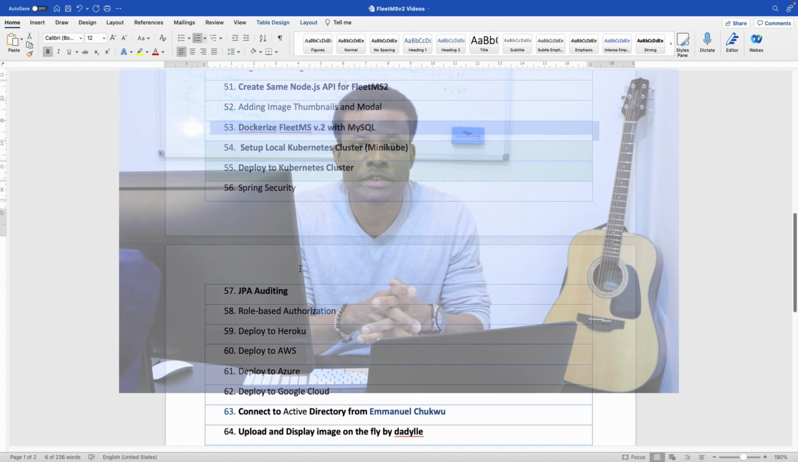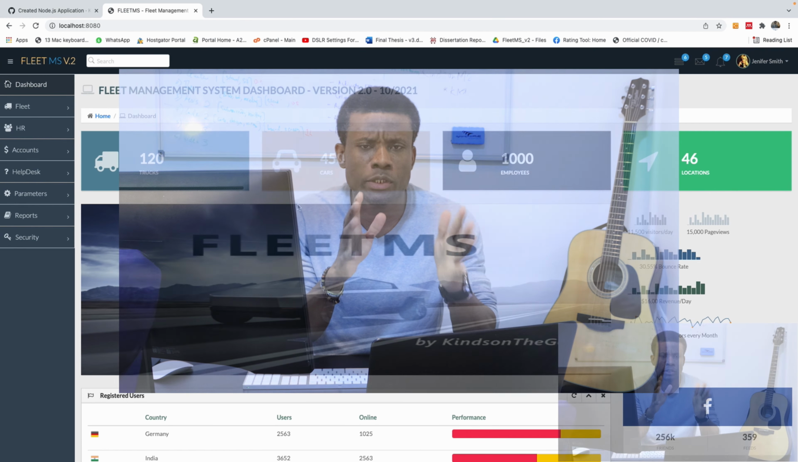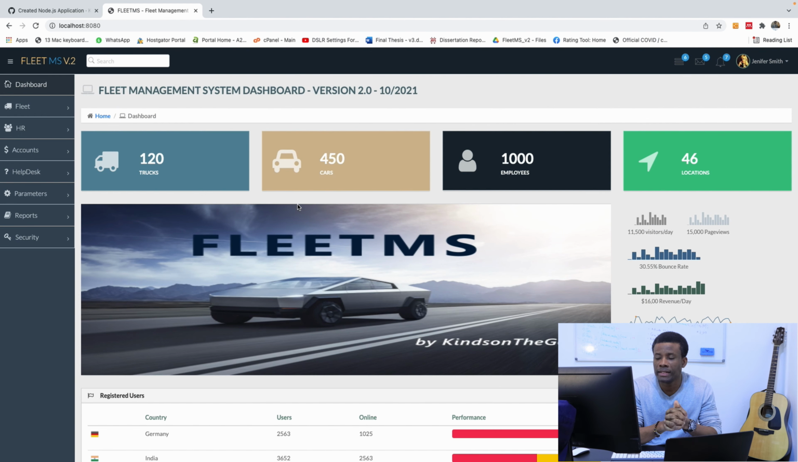So today we are going to continue from where we stopped in our FleetMS version 2. Our application still works perfectly well, and today we are going to be talking about setting up Kubernetes and deploying this Spring Boot application together with MySQL database to Kubernetes. If you remember in part 53, that was before this part, we actually did exactly the same thing, deploy this application plus MySQL database to Docker. Today we are going to be doing the same thing with Kubernetes.